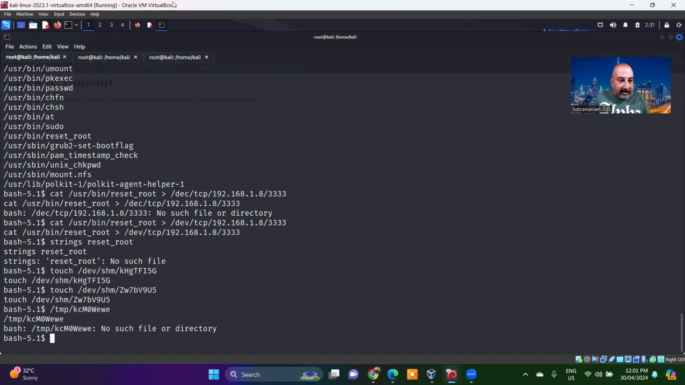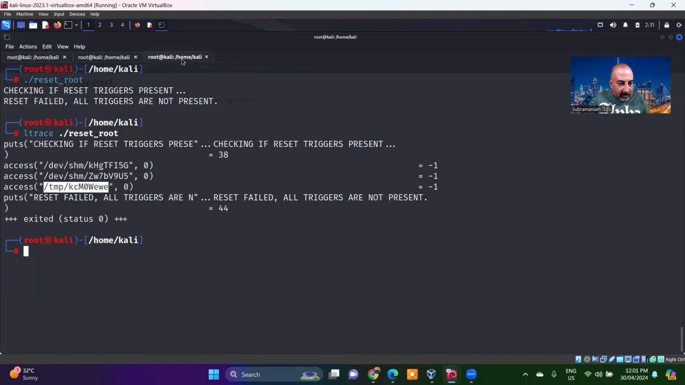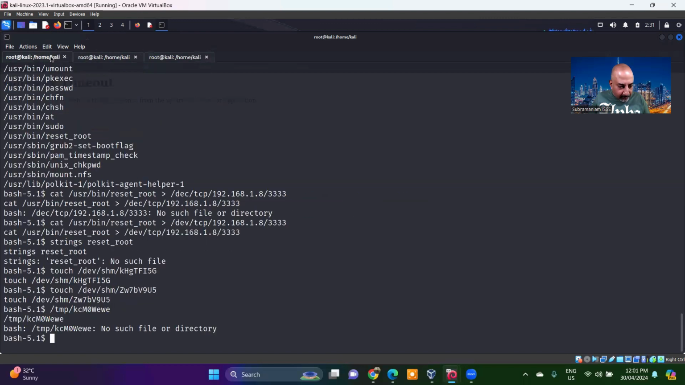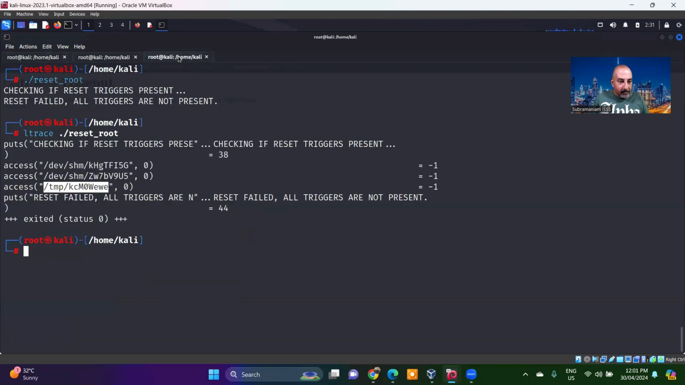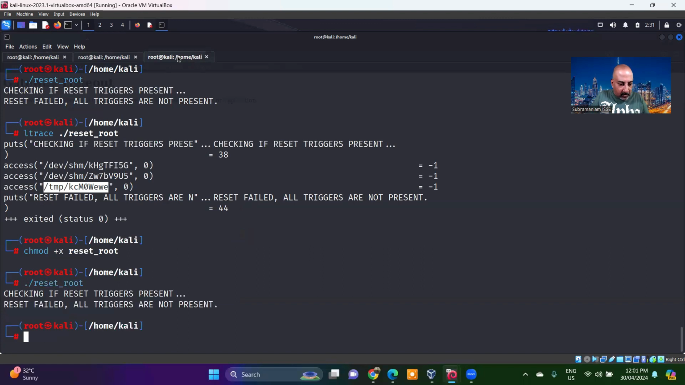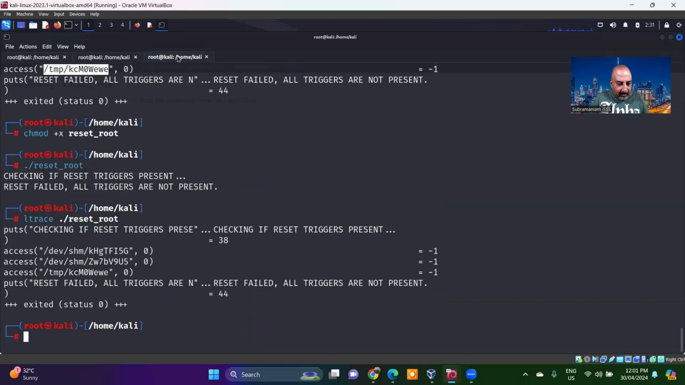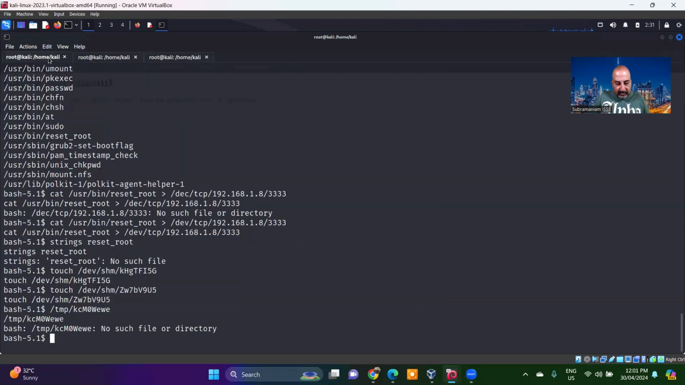No such file or directory. Did we make a mistake copying it? No. Anyway, let's try to run this command. Change, I'm making it executable. Reset root. Reset failed. All triggers are not present. Let's again try to do an ltrace. Let's execute on the target system.